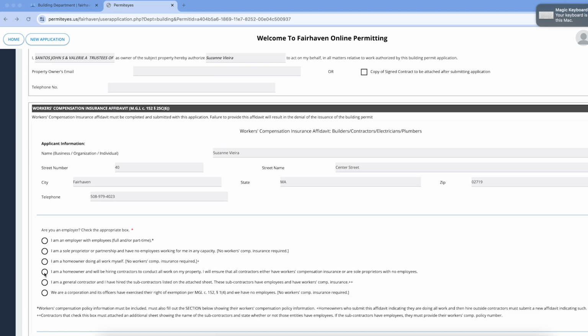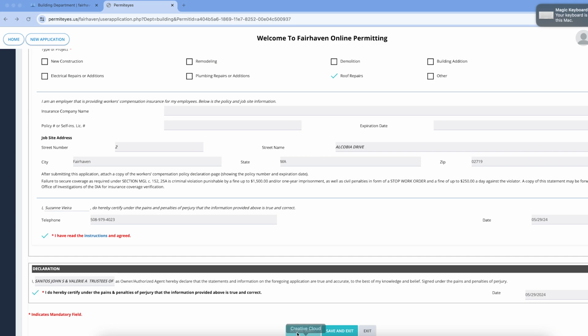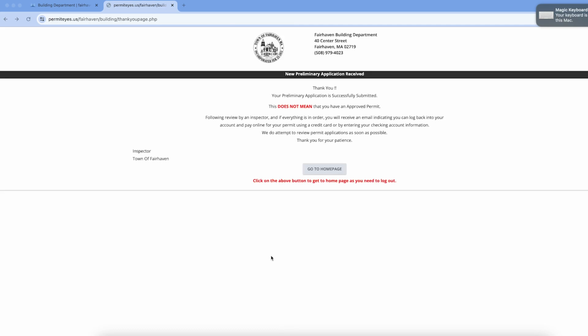Once all the information has been filled out, click Submit at the bottom of your screen. Once it has been submitted, you cannot edit it. To make any changes to your application, call the Building Department.